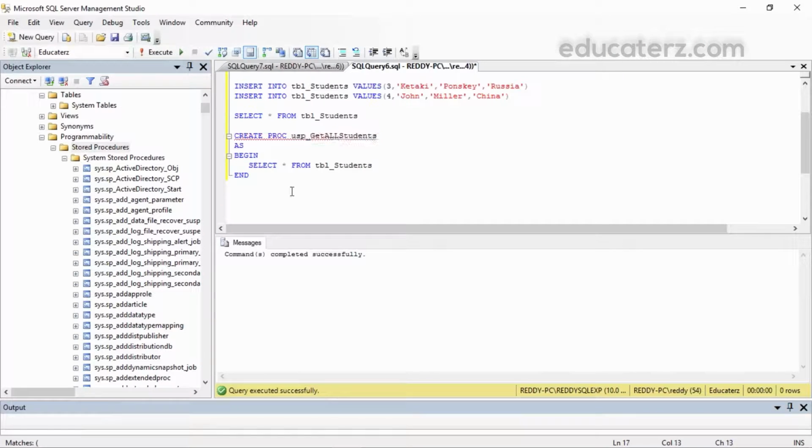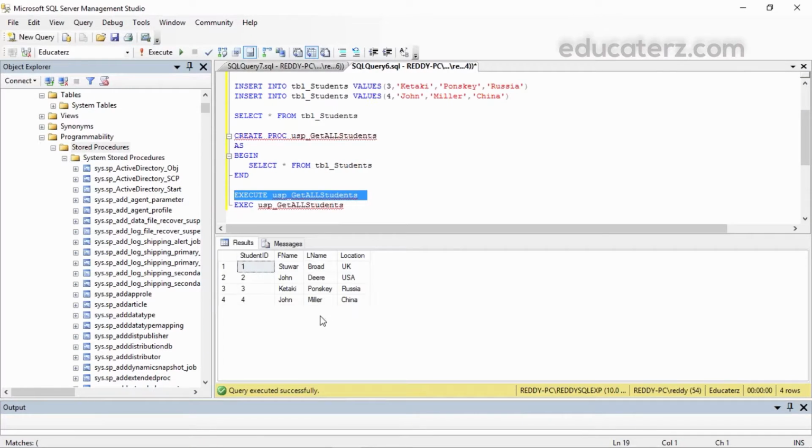How to execute this stored procedure? Just take this name and put it here. Either you can write EXECUTE or EXEC. Both will give the same result. Let me execute this. We have got the same result as when we write this kind of query. It will fetch the same way if you use EXEC or EXECUTE. Both are the same. So this procedure we call a plain stored procedure.